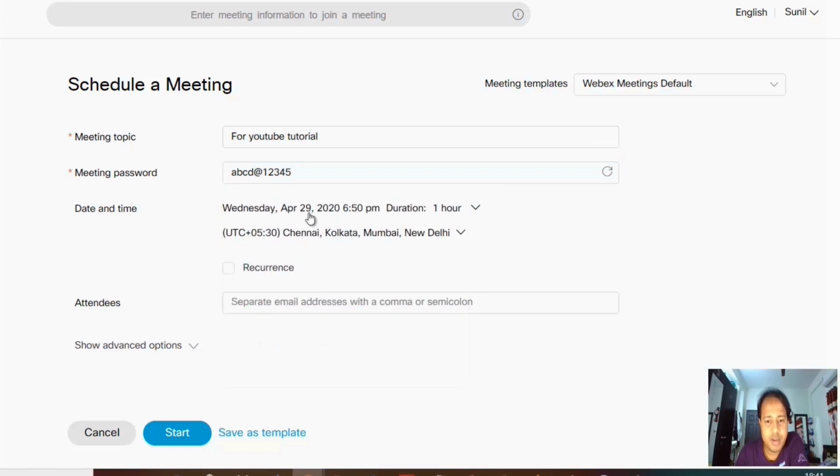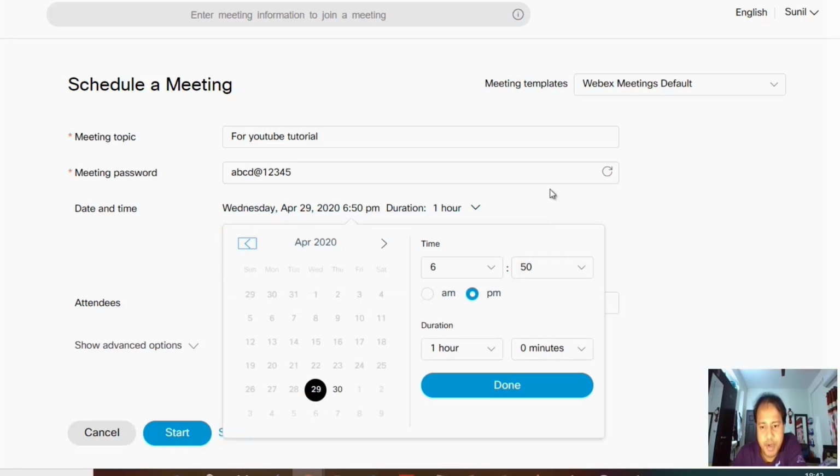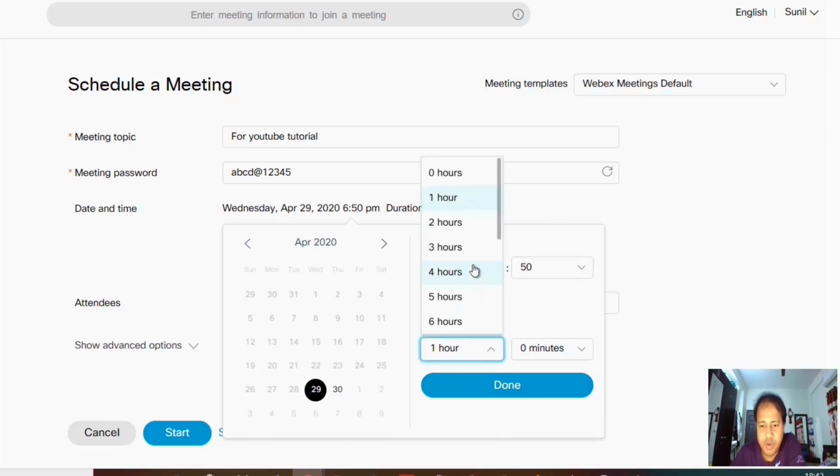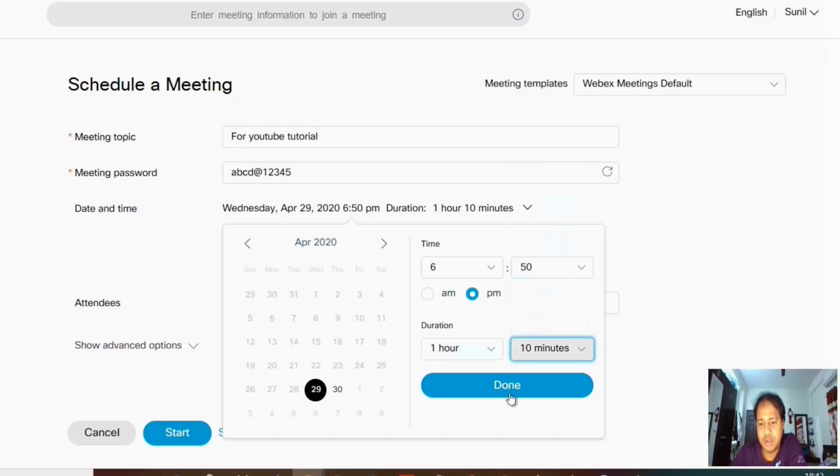So here we go. You can see here, since I've changed my time zone to Chennai, Kolkata, Mumbai, New Delhi, it has automatically prompted in this time zone, or else the Kuala Lumpur or the default time zone will show over here. I'll change the time here. You can see 29th April, 6:50. Okay, that will be good. Now it is 6:42. You can choose your duration of meeting, 1 hour, 2 hours. For now, I'll choose 1 hour. You can change minutes also, 10 minutes. Okay, so here I'll press done.